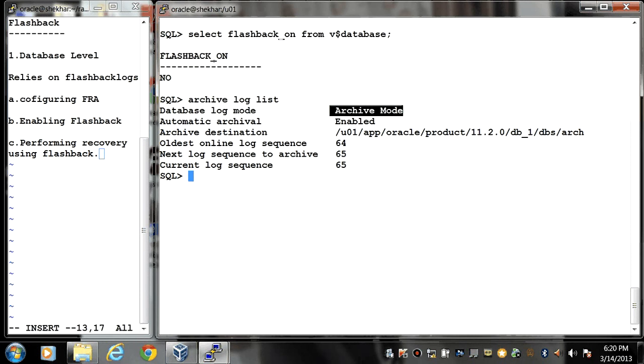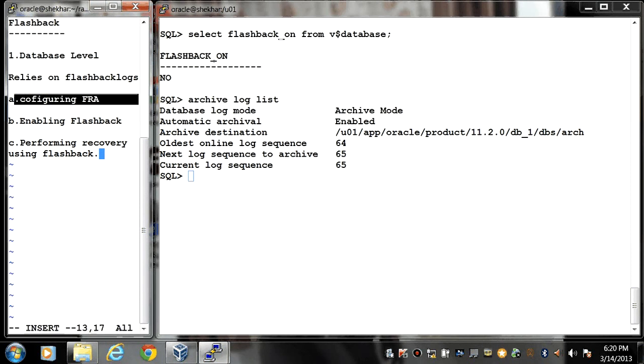Now after that I need to configure FRA. FRA stands for flash recovery area. If you do not configure FRA, then you cannot put your database in flashback mode. The reason is that whatever logs will be generated will be kept inside the FRA. So for that purpose we require to configure FRA.